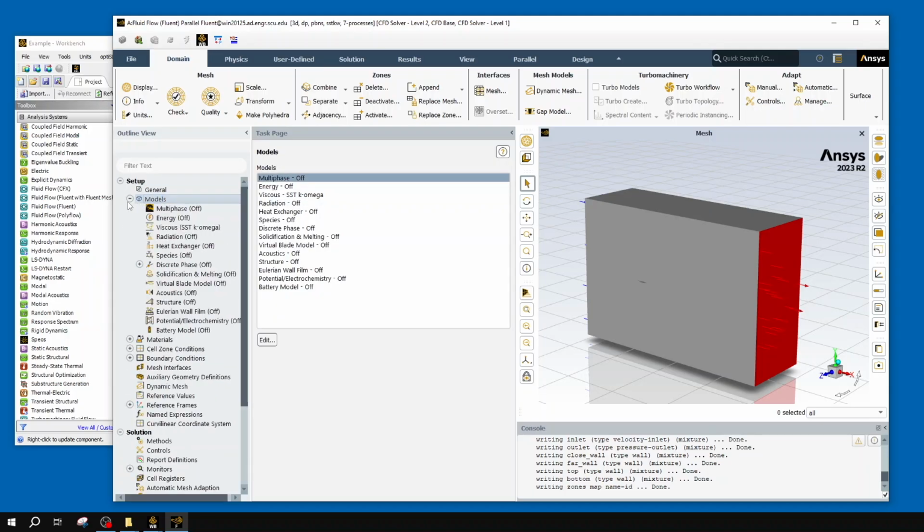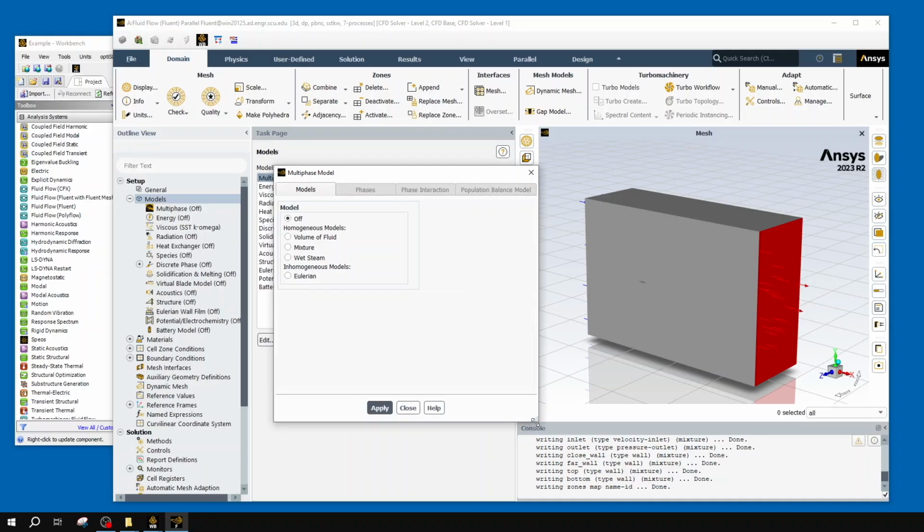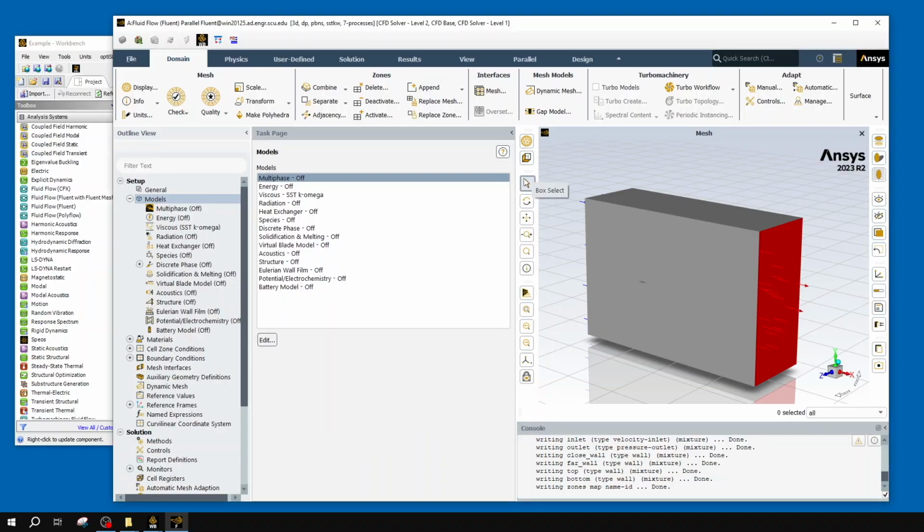Most of these defaults, I believe, are correct. I'm going to go ahead and click edit though. Going to expand this. Phases. Okay. Yes. So that was all good. Didn't need to change anything there. I like the viscous model.